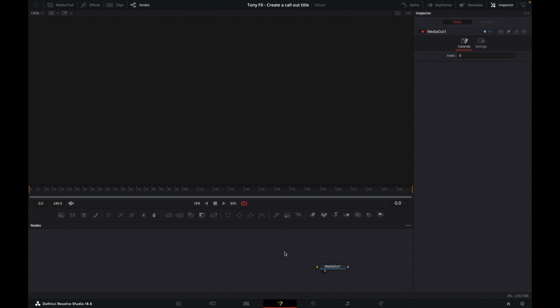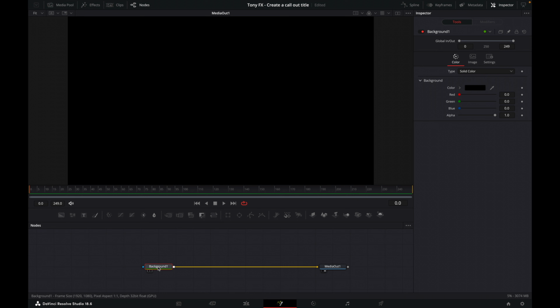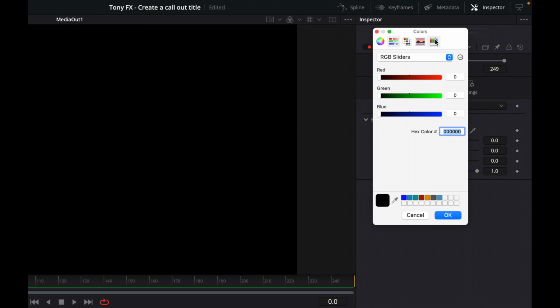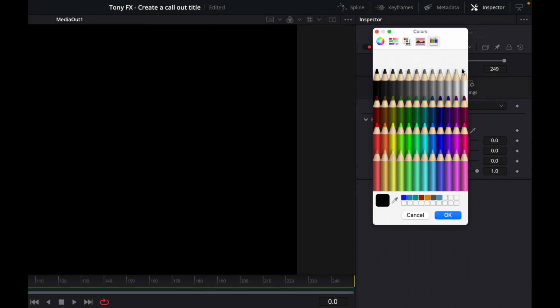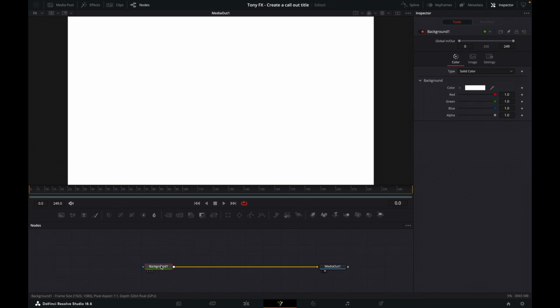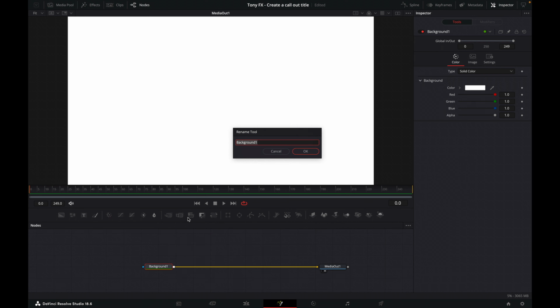All right, so let's first of all add our little dot that appears. Grab a background, we'll connect that up, and then we want to change our background color to white. So come over here, click on this one, and we can go to the last tab where we have pencils, and then I'll click on snow and click OK. That gives us our white, and we'll rename this as well. We'll call this white dot pg.